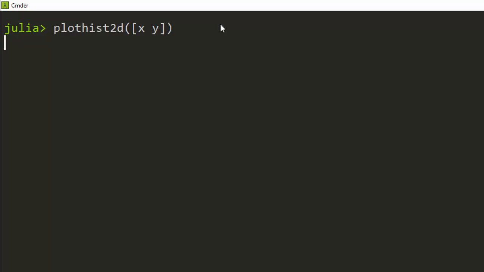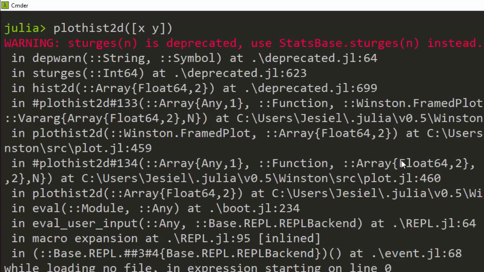Hope it's correct. I think it's going to be correct. Okay, so it will open it for us and then plot it perfectly for us.